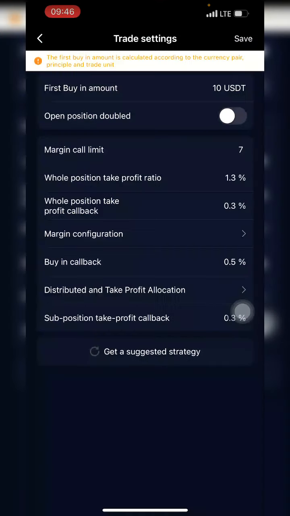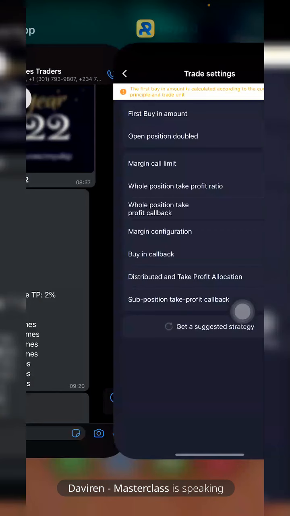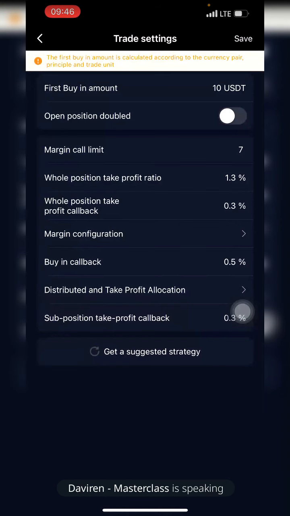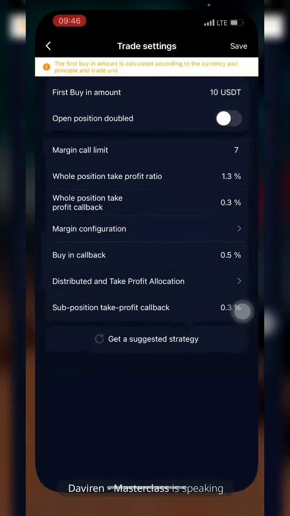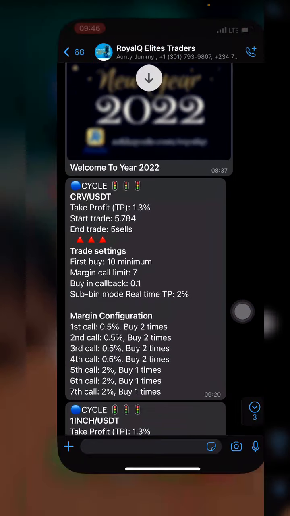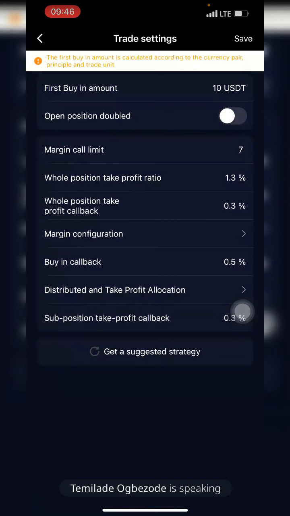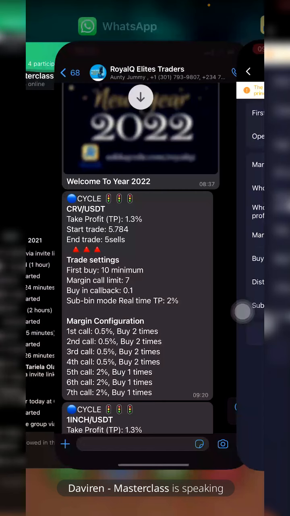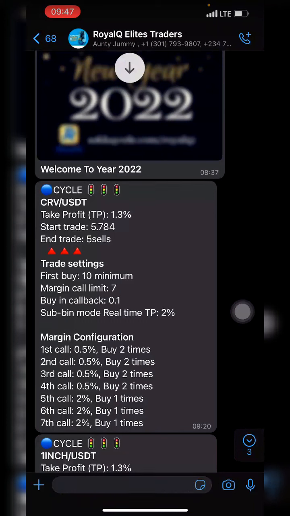Then our all position take profit call back. Okay, let's take it to 0.3. We can leave it at 0.3, right? Yes. Then the next is buy in call back. According to the signal, buy in call back is 0.1. Good. Let it be 0.1.